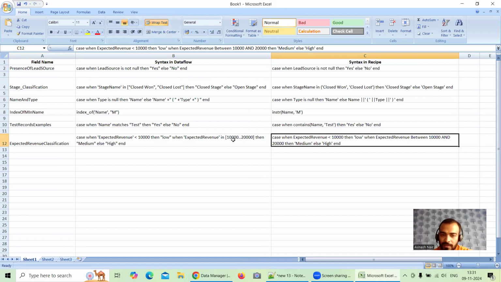But in data flow, if we want to put one particular range for numbers which we want to search, we can put the square bracket and put the numbers dot dot and 20,000. That means it's the range. But when it comes to recipe, you have to write between 10,000 and 20,000. There's no other way. That double dot hopefully doesn't work. Okay, that's the way to do it on the recipe side.